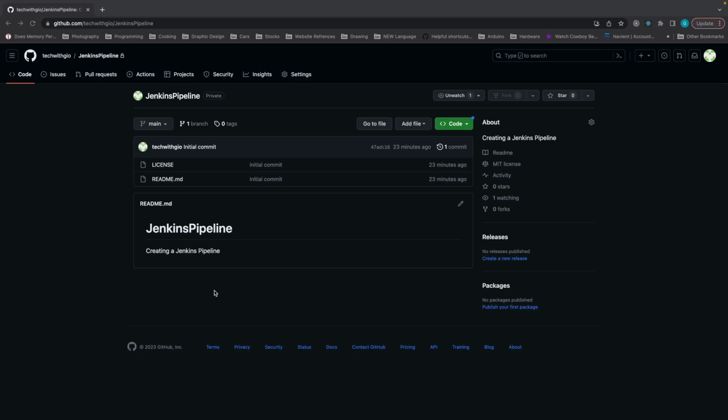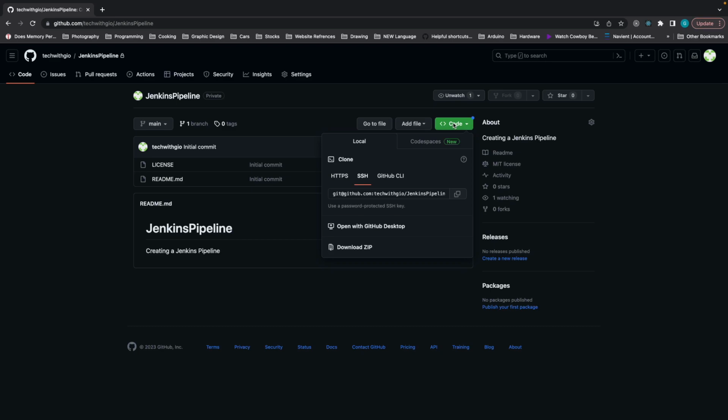Alright, so now that we have our Git repository, we have to find a way to link our local code to this Git repository. What we can do is go into this little code button and get the link to our Git repository. This is SSH, so you do need an SSH key associated to your account, and I'm going to leave a link in the description on how you can set that up for your Git account if you're using GitHub. It is a pretty quick process.